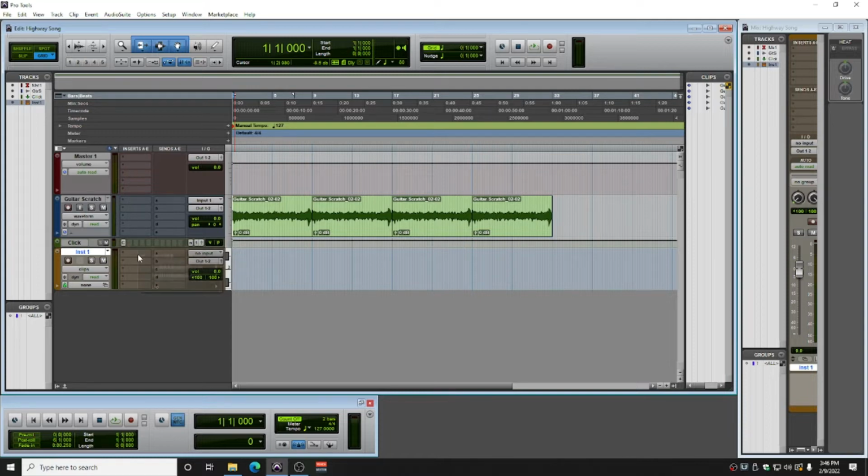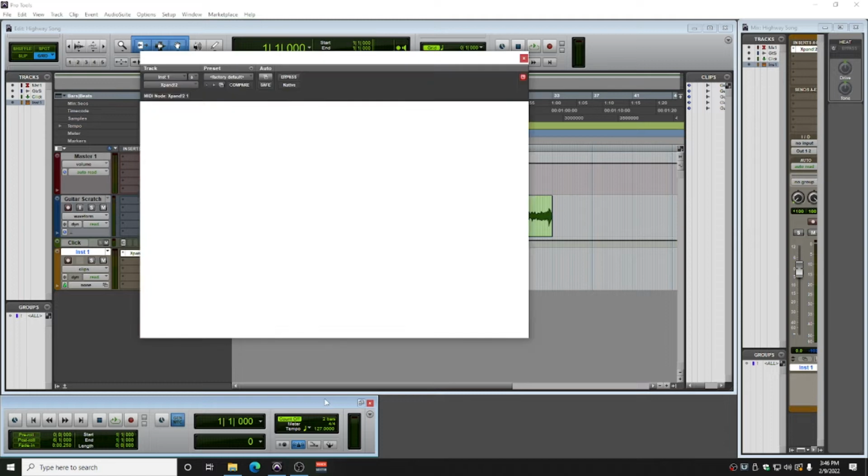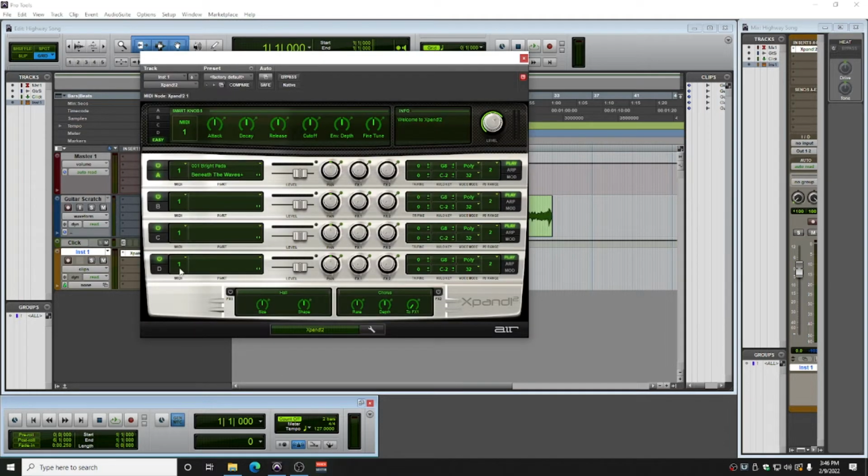Alright, so now we're going to click on this first button. We're going to go to Multi-Channel Plugin. We're going to go down to Instrument, and then we're going to use this Expand To. Now if you have Pro Tools First, this should be included with it, so you can have this, and it's going to open this screen.